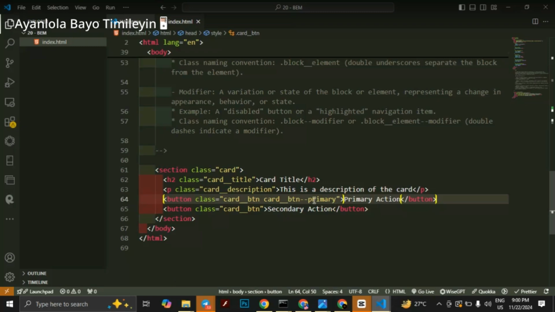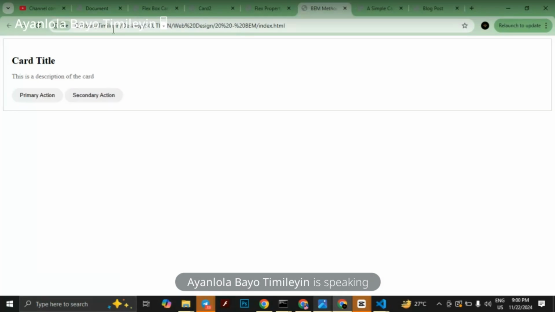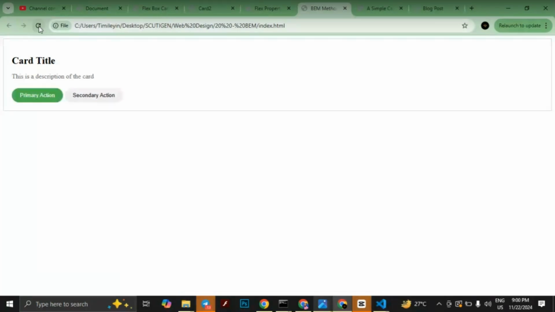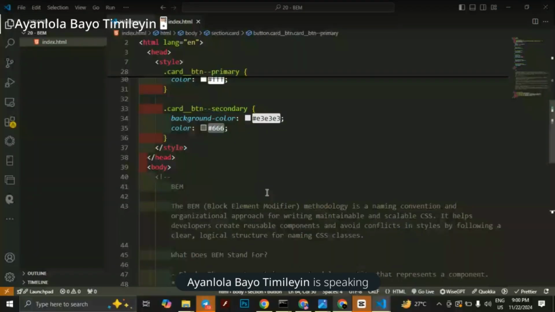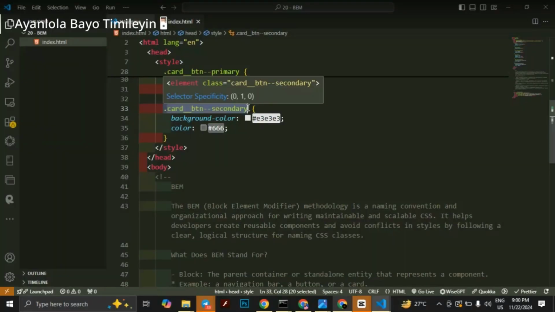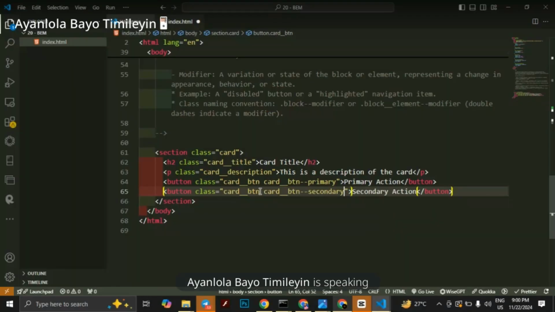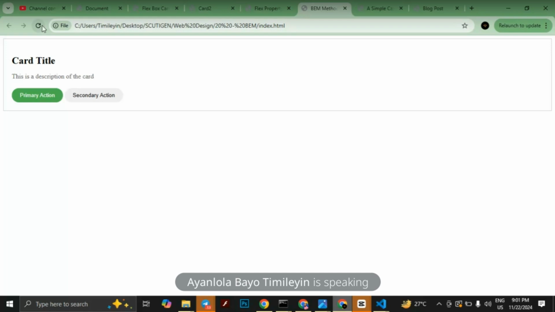So back to the browser, this is our design actually. If I refresh now, great, we have this. Then for the secondary now, I'm going to copy that as well because I don't want to make any mistake. I'm going to copy, and then put the modifier right here. Save. Back to the browser. Then refresh. Look at it here. So same button but different modifiers basically.